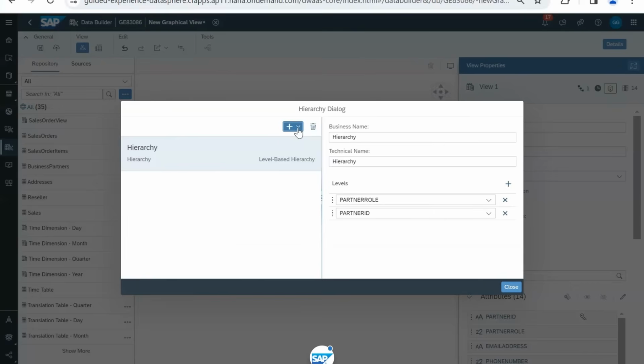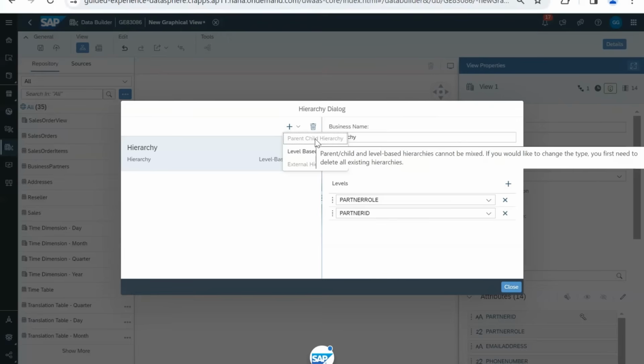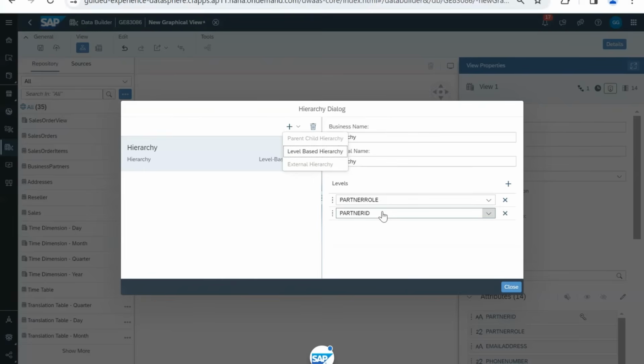Next one is how you can do a parent child. So parent child hierarchy can be done in case of an employee. So one employee is manager of one employee, and he also has someone as his manager. So that is an example of parent child hierarchy. Parent child hierarchy is also very important, and here also you need similar kind of information, and then you need to maintain it. So for parent child you need to maintain it. For level based you can just simply select the levels.